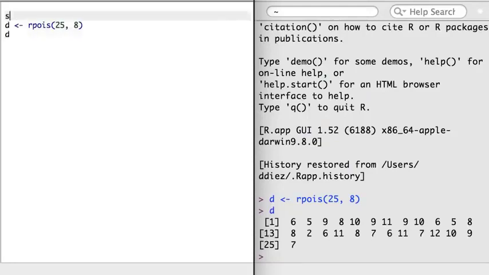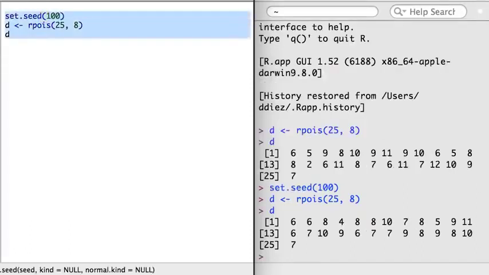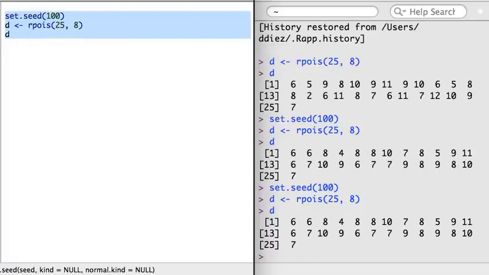Next, I'd like to ensure that my test dataset is stable, so if I rerun my code, I'll get the same kind of results. I'm going to do this using the setSeed function. Now if I regenerate my data multiple times, I get the same test dataset.